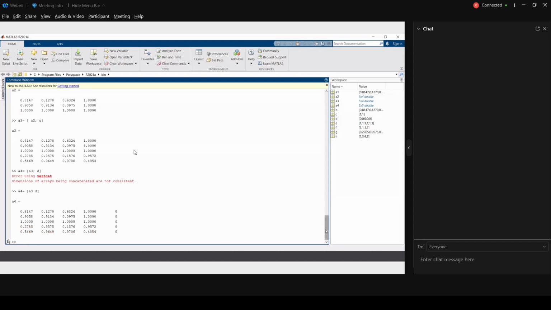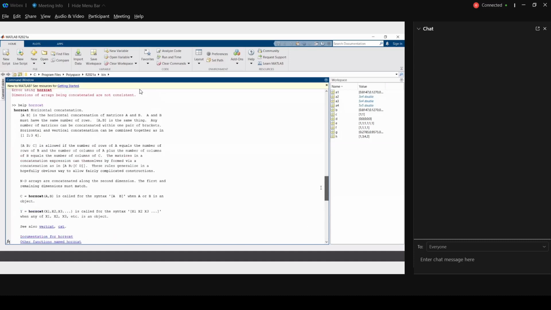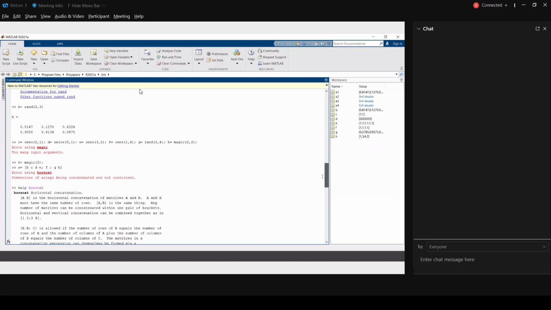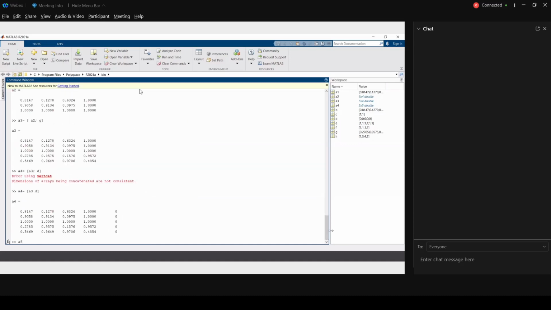Okay. So it's zeros 5 by 1. Now you want to concatenate ones 3 by 2 and magic 2 by 2. So you need to make these two matrices into one single matrix, ones and magic. First you concatenate that and then append this with your A4. Okay, Sharvani, you can do it. Okay, anyone else wanted to share his or her screen?